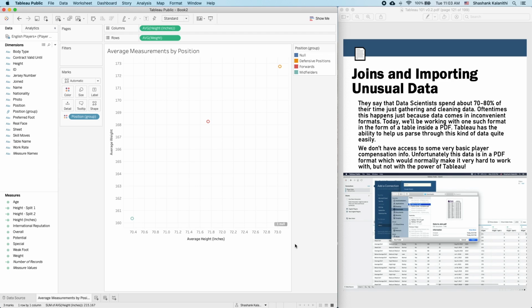Now, obviously, take a look at your axis and see how much of a difference that actually makes. We're talking like a difference of 3 inches and 13 pounds. The 13 pounds might be substantial. The 3 inches may or may not be. But you can see we were able to clean up our visualization substantially.